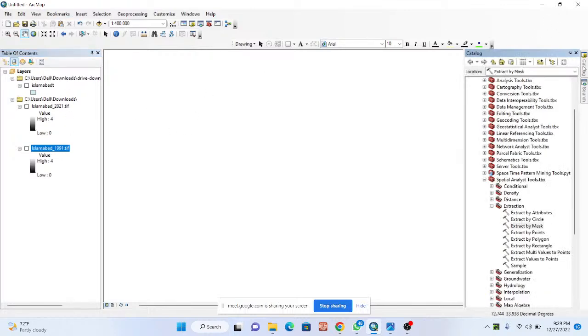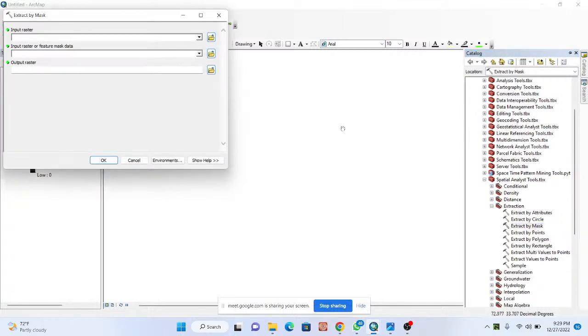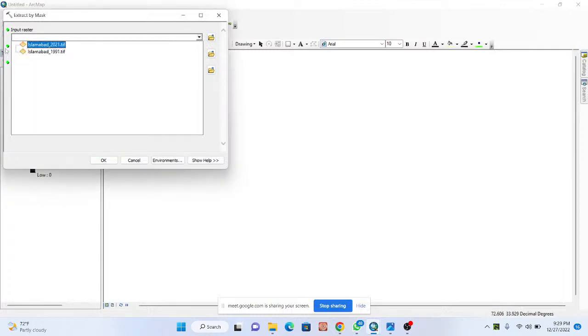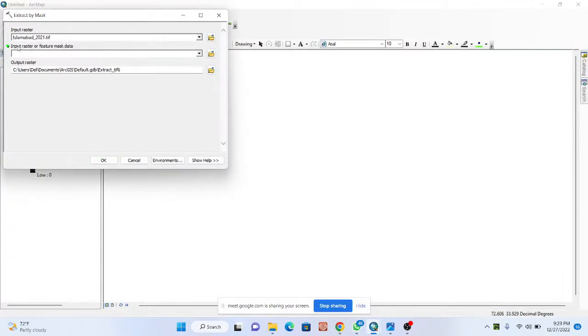For this, I simply go to the catalog tool, go to extraction, then go to Extract by Mask. Click here for the input raster. First I want to work with Islamabad 2021, so I click here. For the input feature, I put the name Islamabad. This is my boundary shapefile of Islamabad.